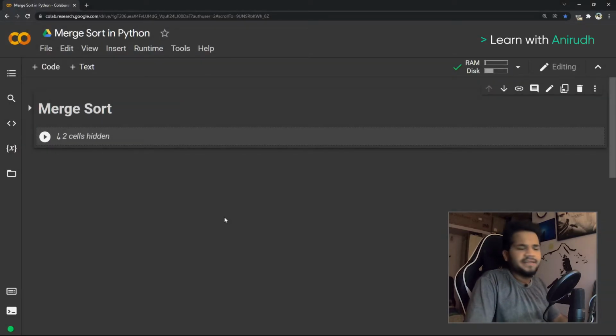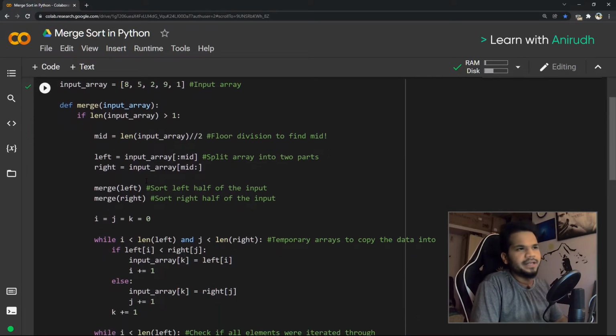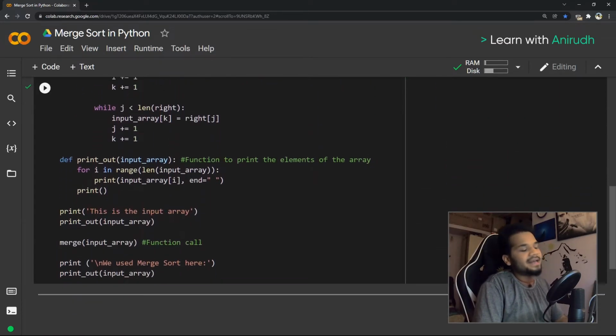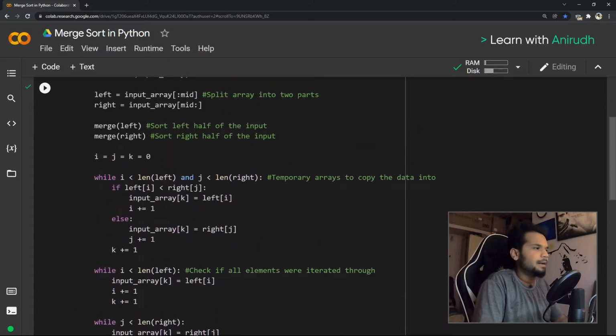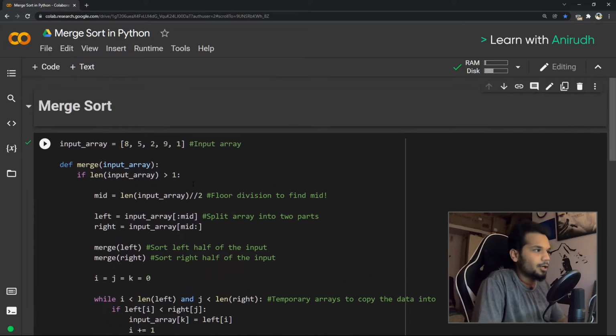Alright guys, as you can see from your screen right now, we have Google Colab up and running. We have the code for merge sort algorithm here. I've zoomed in enough and I hope all of you can see the code. Now this might look a little bit lengthy when you compare it to selection sort or bubble sort, but the logic here is very simple. Let me explain line by line about what happens.